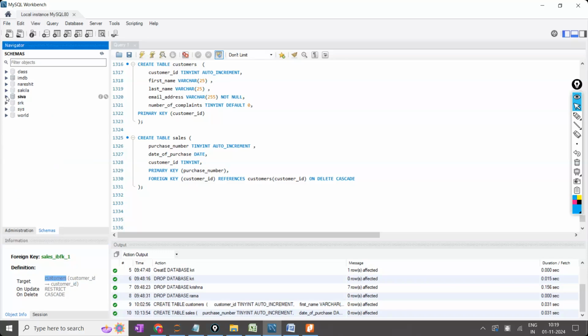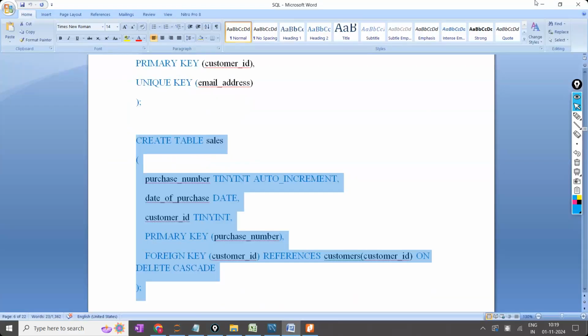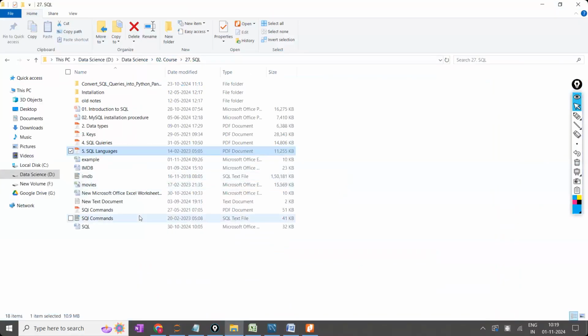Now, what are we going to do next? Here, I'm going to share one SQL file with you, called IMDb. This is your project number 1. The IMDb dataset. Everyone knows IMDb, which is movie ratings. In this, almost 9 lakh records are there, 9 lakh rows. Multiple tables are there.